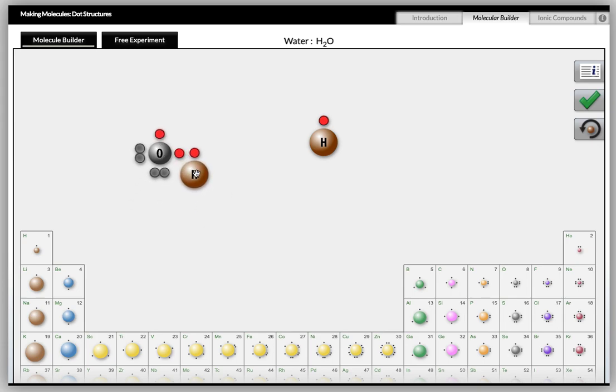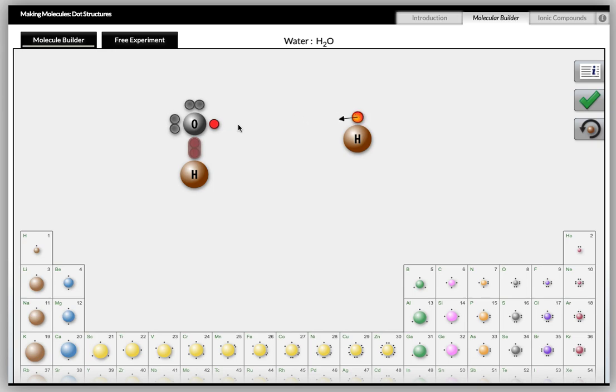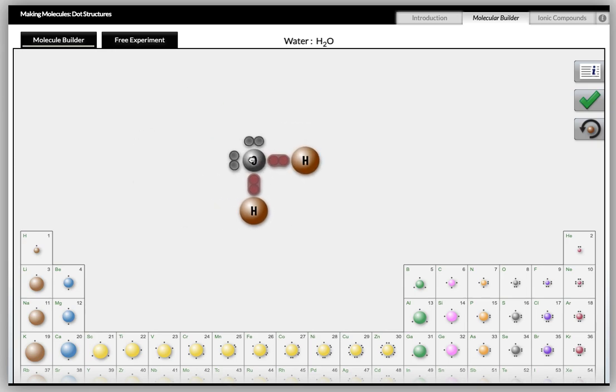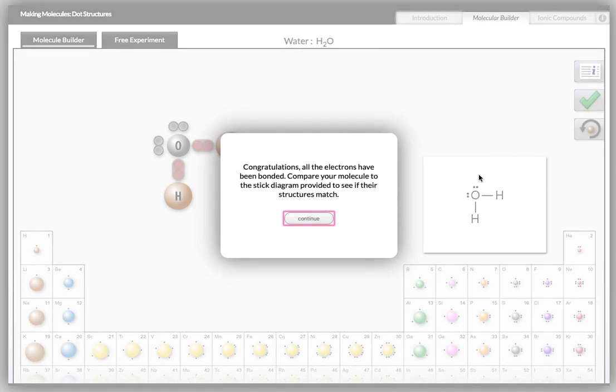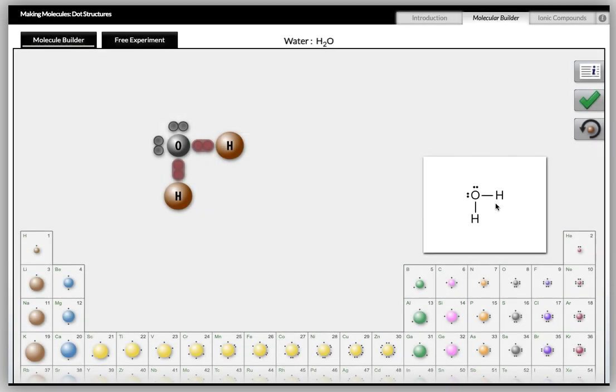So you can put them close to each other and then you just link them like that, and they show off. You can keep it over here if you want, and you can link them from there too. When you think you've got the configuration correct, you can move it around if you need to, and you just press the little green arrow to check your answers. Congratulations! So it'll tell you whether or not all your electrons have been bonded, and compare your molecule to this stick diagram to see if the structures match. Now they both match, so we know that we've got that correct.